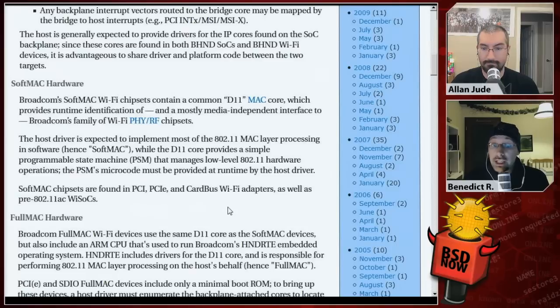The host is generally expected to provide drivers for the IP cores found on the system-on-chip backplane. Since these cores are found in both BHND system-on-chips and BHND Wi-Fi devices, it is advantageous to share driver and platform code between the two targets.